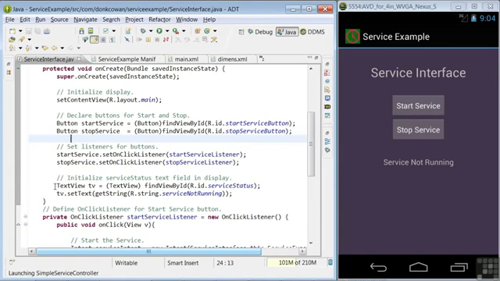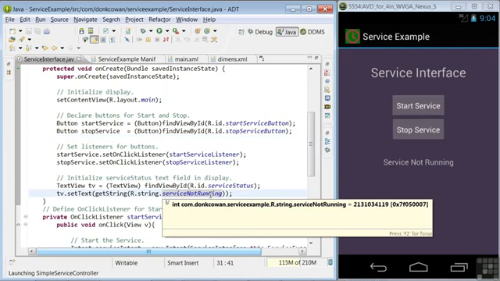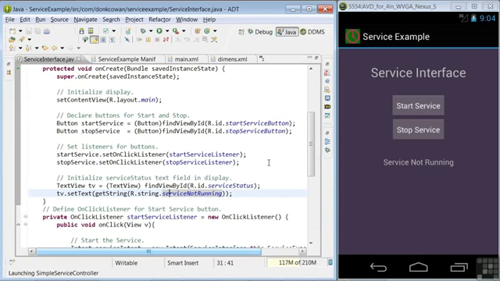The next couple of statements here are new for us. They define a text view variable for accessing the service running, service not running text shown here in the display, and they initialize it at service not running. And we'll be studying more about text view and the user interface in a future lesson.